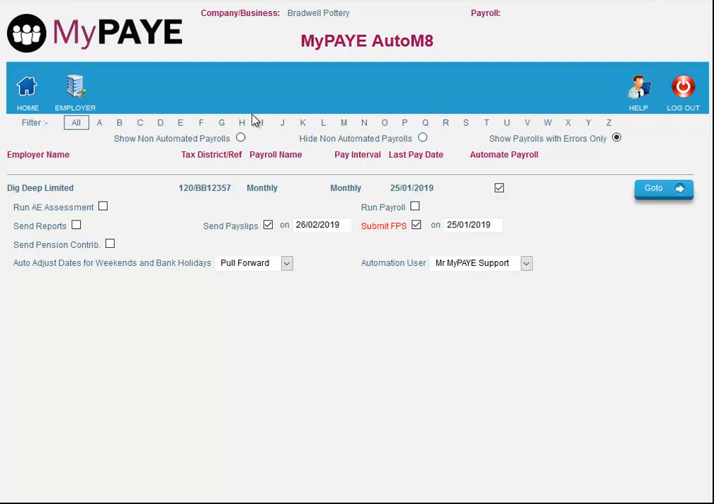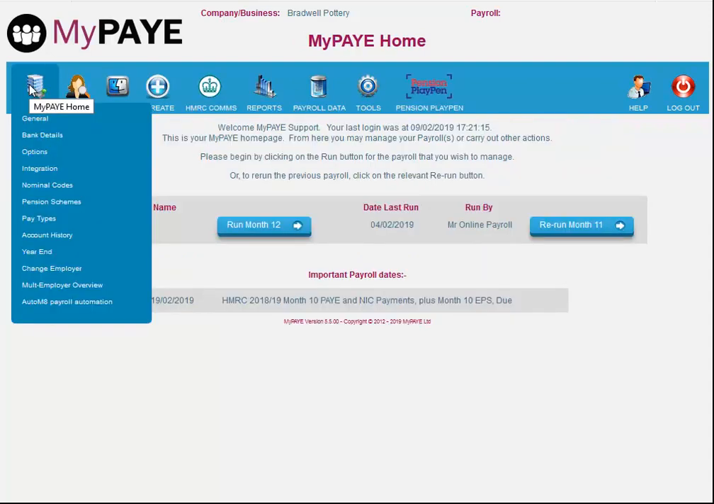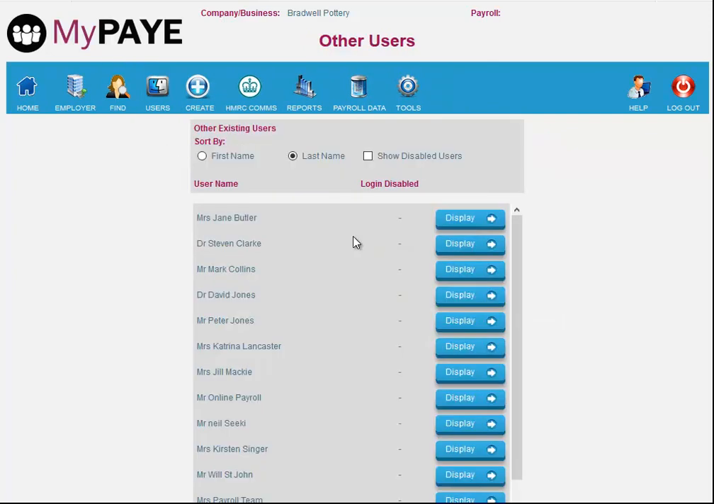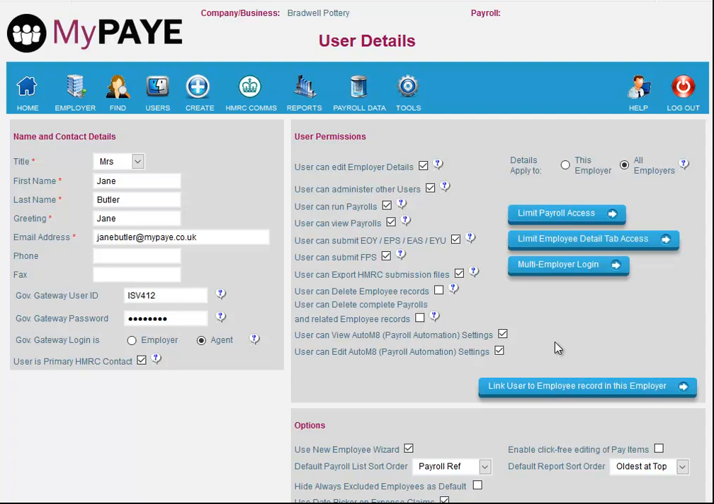What we have done, though, is made it so that you can determine which of your users are going to be able to, A, see that there is automation available, and B, edit those settings. So once you've enabled the system, and I'll come to that in a moment, if you go and look at the user details for a particular user, you will find that once automation has been enabled, there are two additional permissions, one which says the user can view automation settings, and the other which says they can edit them.